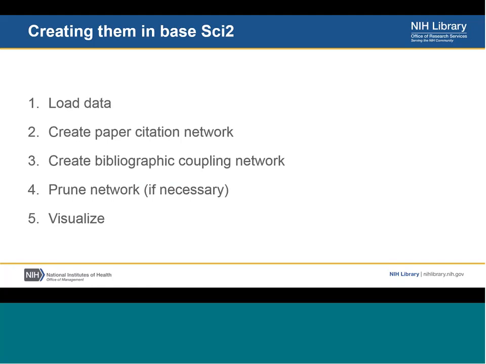So that's what I mean by a two-step process: you create one network first, you then create a network on top of that network, and then you can actually work with it. Again, if necessary, you can then remove some of those edges to focus on the most meaningful links between documents, and then go over into the visualization step.